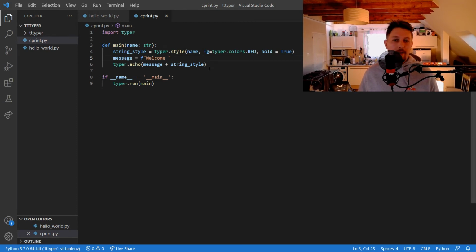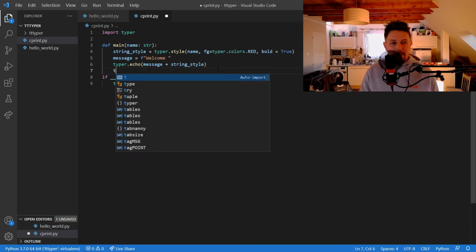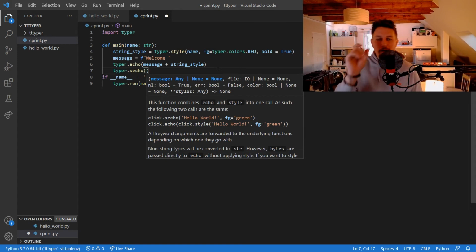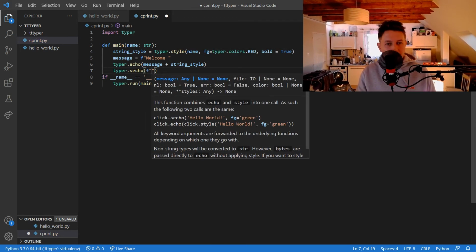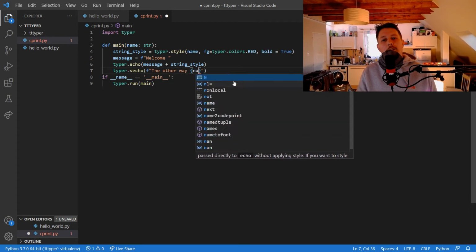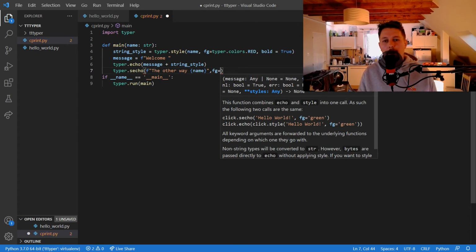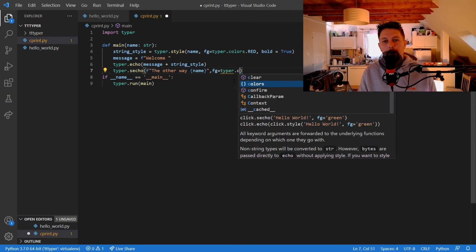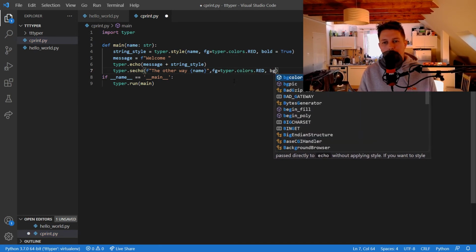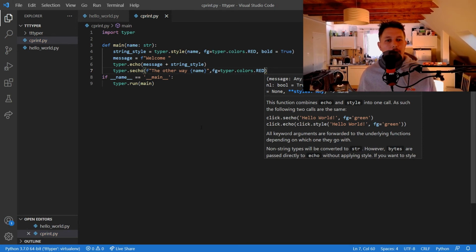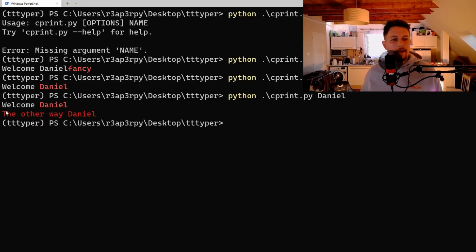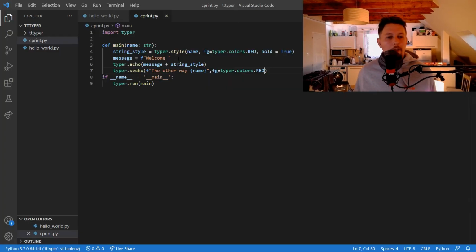And the second is called secho, so like this, typer.secho. This is going to be the concatenation of styling and print. And basically what we can do the other way, name, foreground equals typer.colors.red, background equals, oh, we don't need it. Let's run it again. And this way the whole string was colored. So basically these are two main ways that you can use to provide a fancy output.